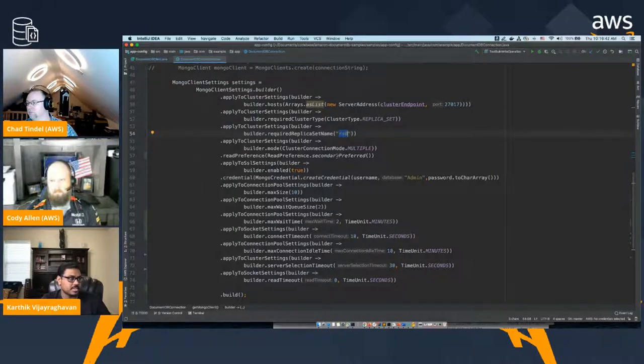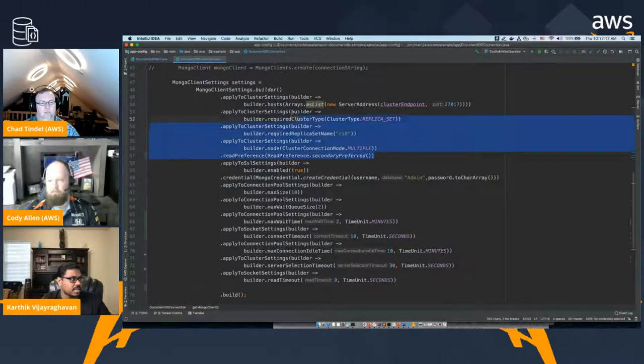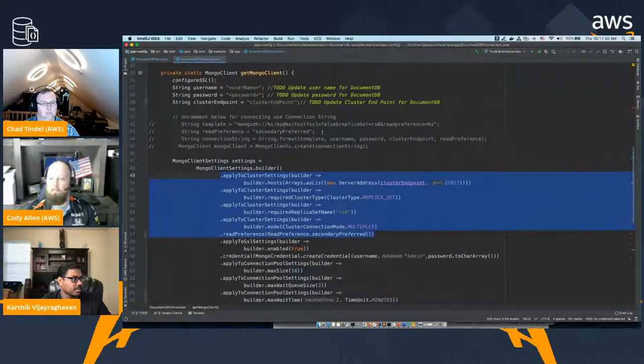And then the read preference, again, we strongly recommend using read preference as secondary preferred. This allows you to use all the instances. When you use read preference as secondary preferred, your client is able to round robin the requests to the available read replicas. So you'll be leveraging all your read replicas and not running into any hotspot or overloading or overwhelming the primary instance. So here you set the read preference. All these things you can certainly set through the connection string, which I have commented over here as well.